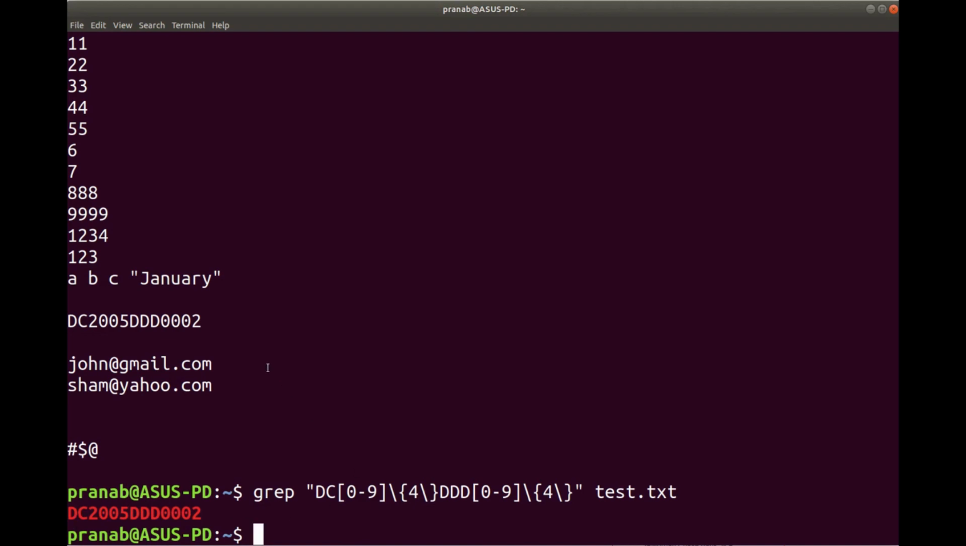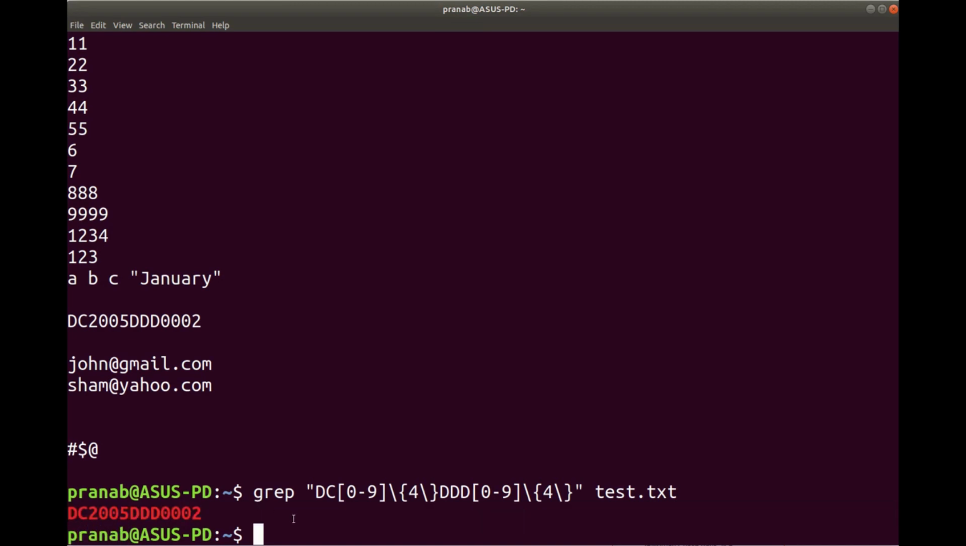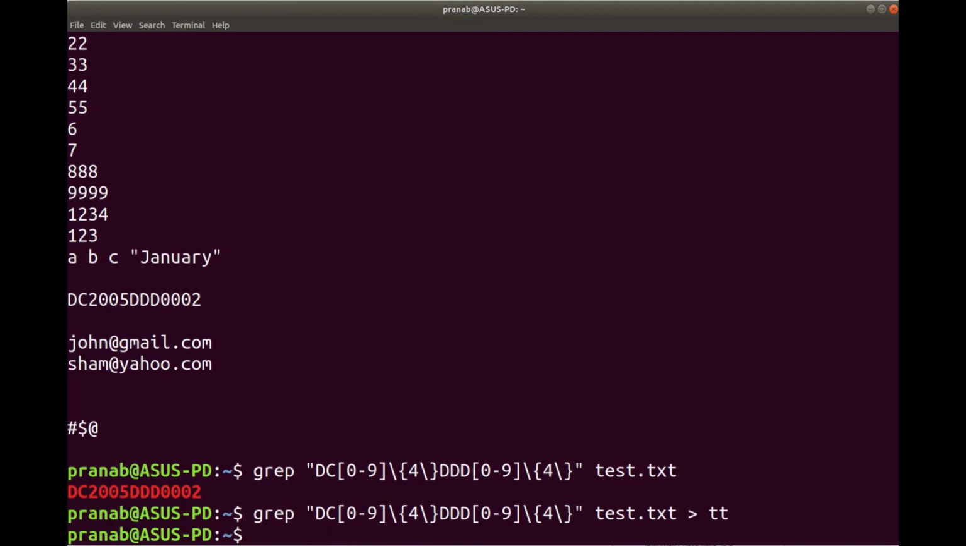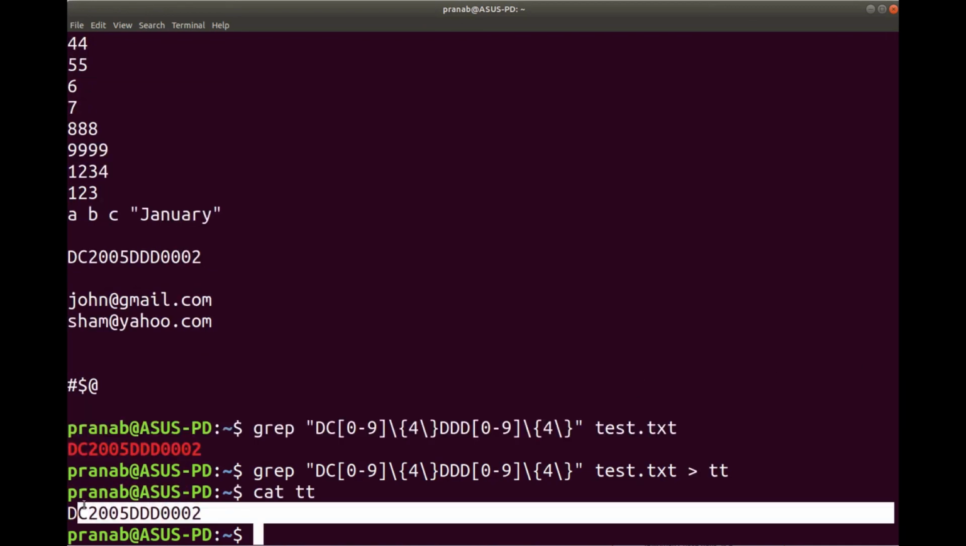So this is how you can find the pattern and store it in a separate file. To store it in a separate file, you have to use the redirection we have seen in the last class. You can use the redirection operator and you can store it in a new file, suppose tt. So if I put cat tt, you can see the file contains this particular pattern.